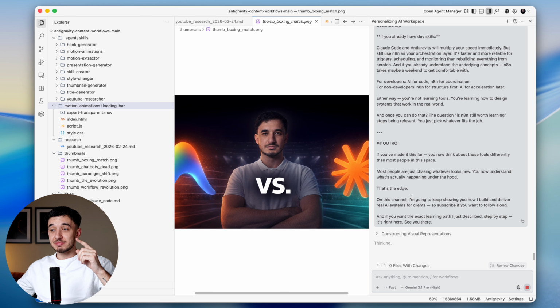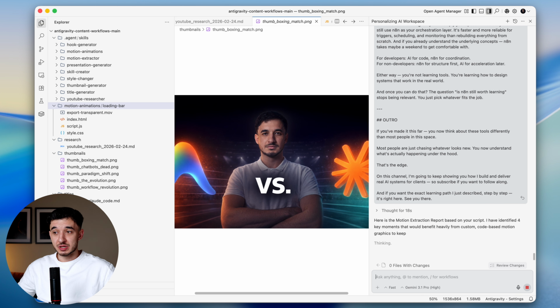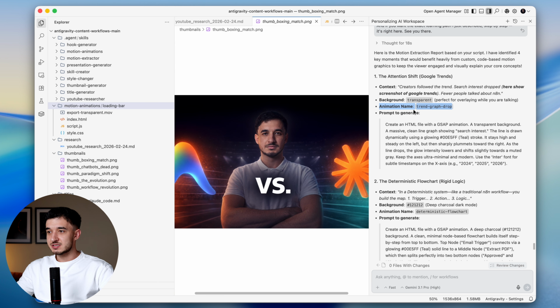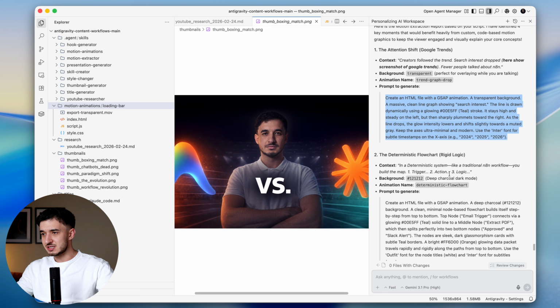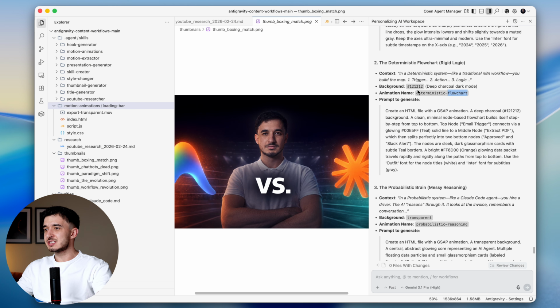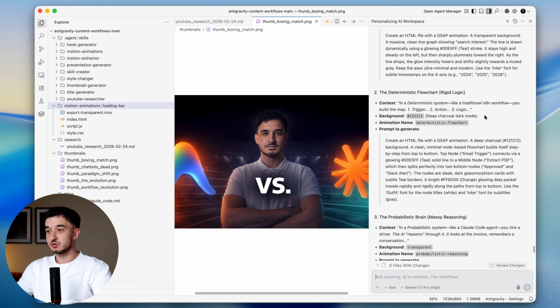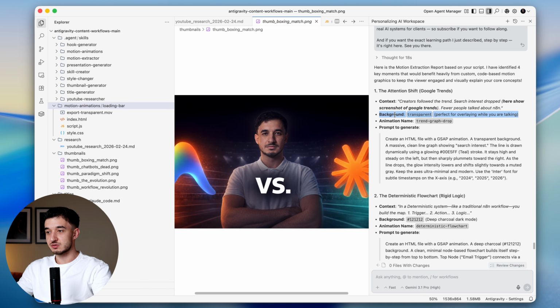By the way, guys, this is something I use daily. This is something that is saving me around 10 hours per week or more. The first one is a trend graph drop. So it will be like a graph which has a trend going down. Now it already gave us the prompt. The second one that it suggested should be a deterministic flowchart. I don't even understand how this will look. It also suggests the background type, if it should be a color or if it should be transparent.